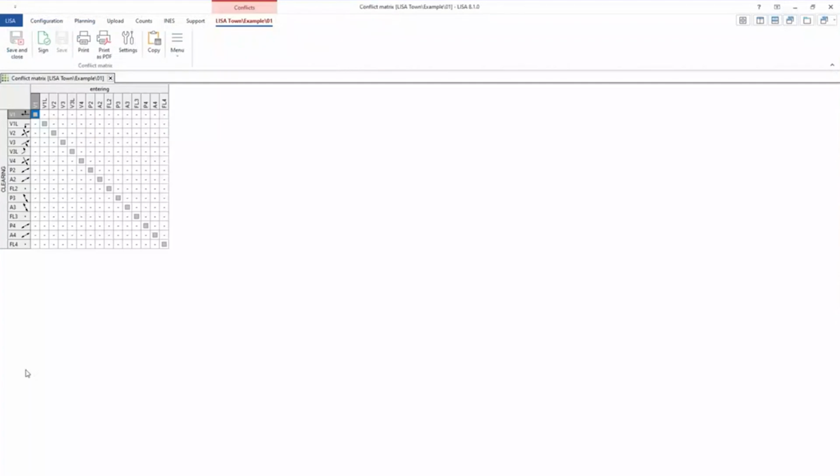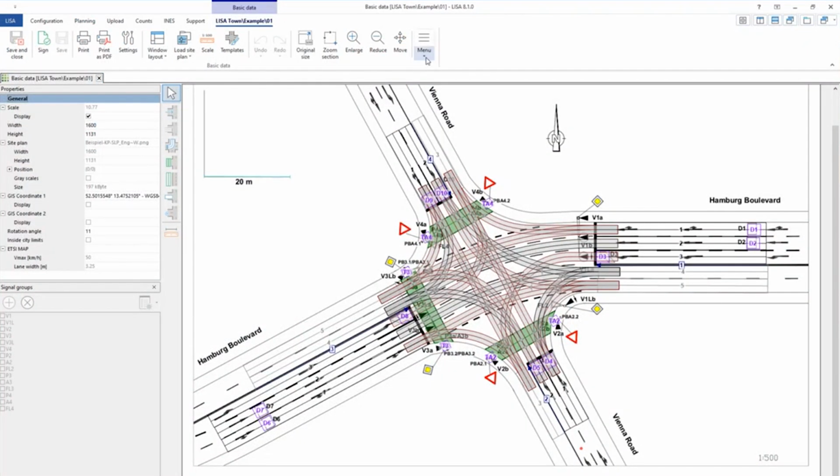I go now to the conflict matrix here, which you see is empty. What we can do is I close here, I go to basic data. Since we have already created these conflicts, I go to menu, I click on conflicts, and I click conflicts here, and I do OK. And LISA, based on these intersections between these travel paths, calculates all the conflicts for us.